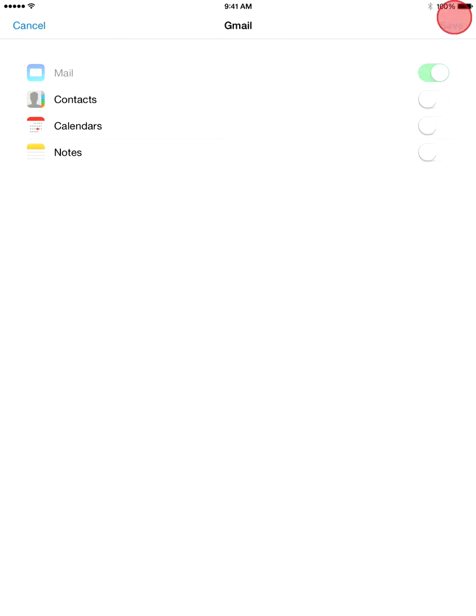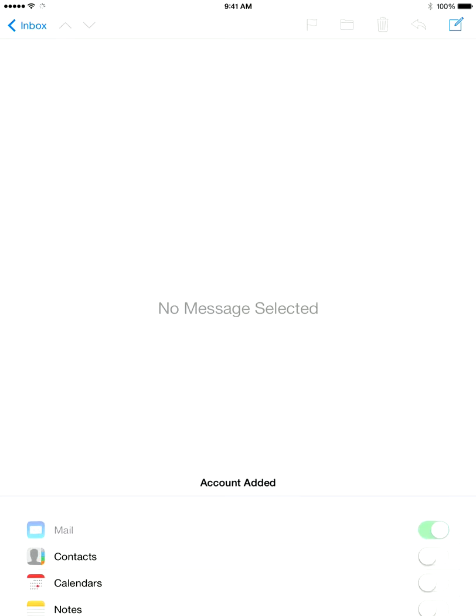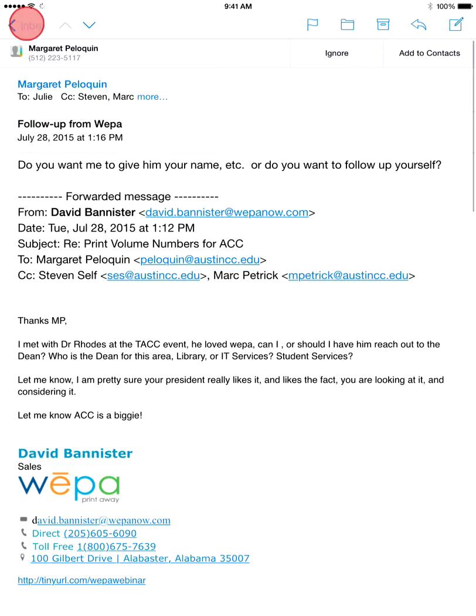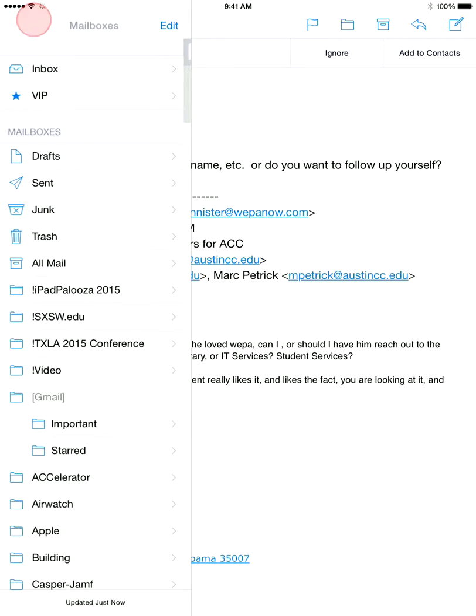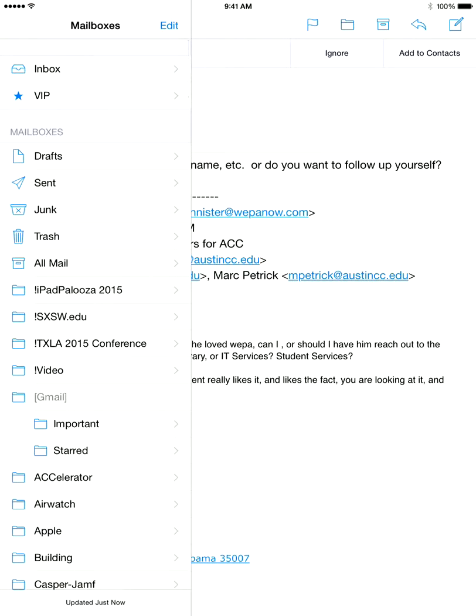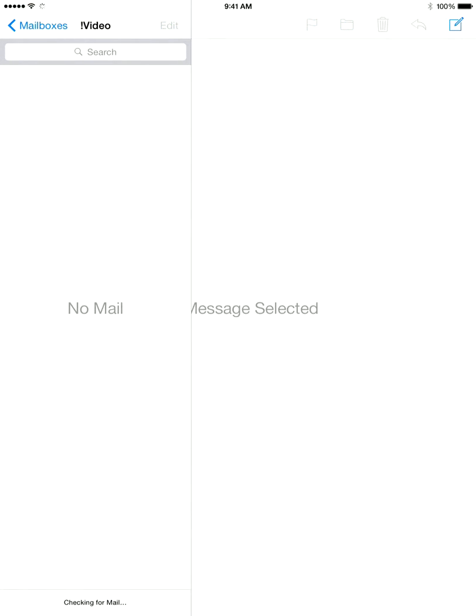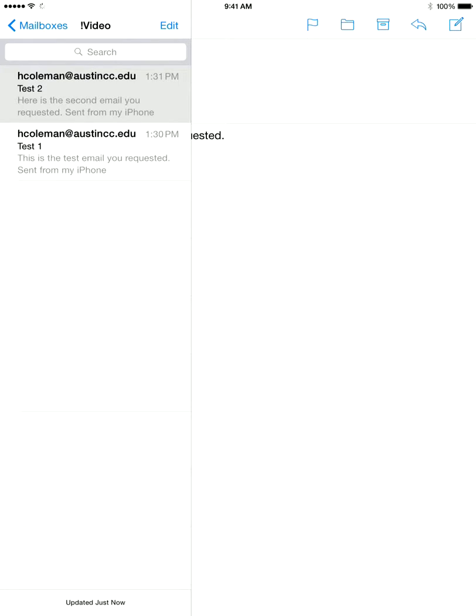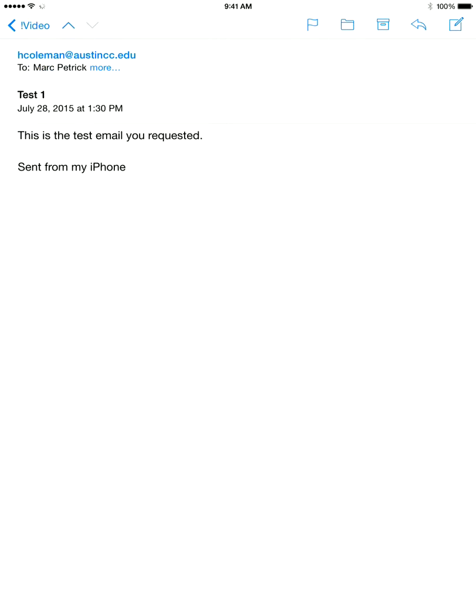The most important part here is you save it. Once you save it, it's actually going to populate your messages. Now, I actually have a special mailbox that I've already set up for this, and you can see my clicks where I'm going here. These are a couple of test messages that Dr. Coleman and I sent earlier. So you just click on that.